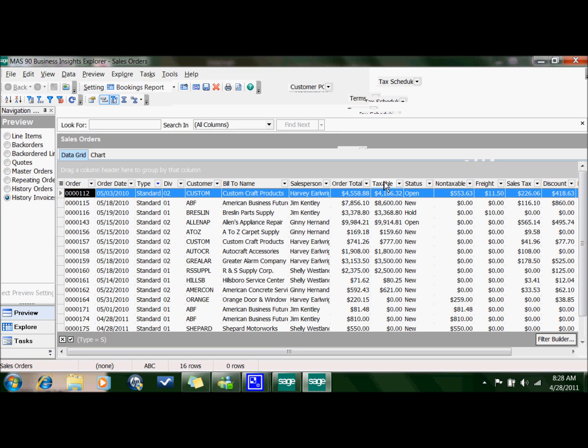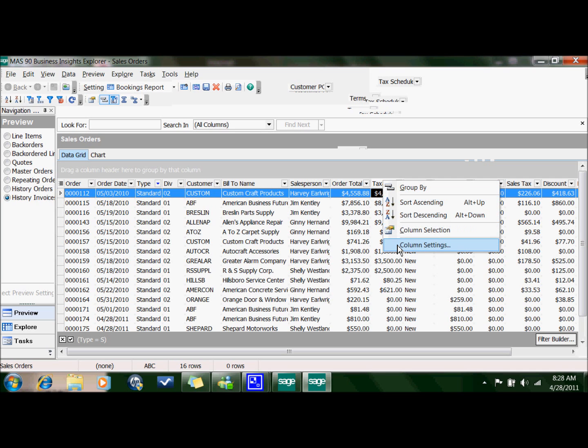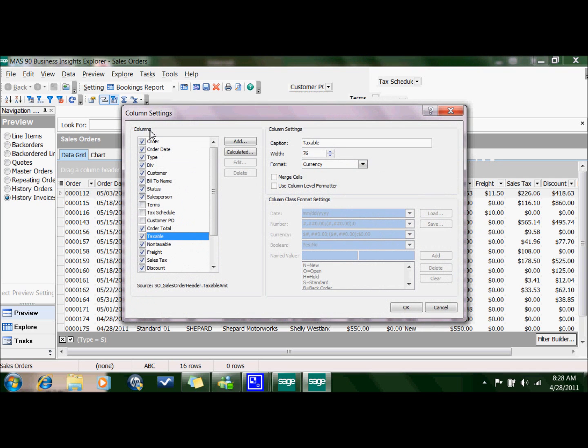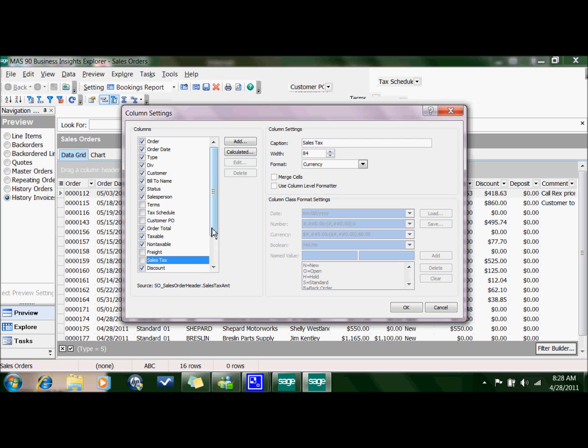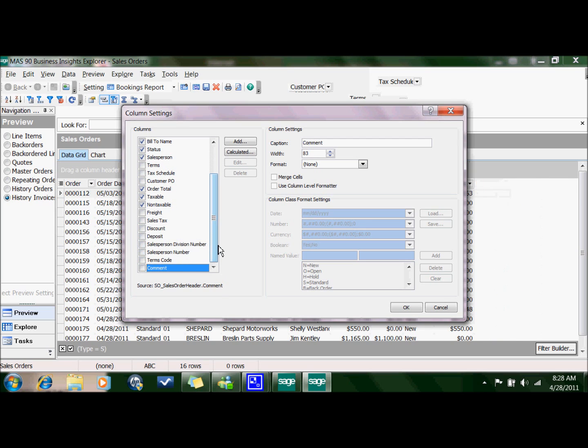Now, there's another way to drop those out if you want to do several at a time. I can right-click and go to Column Settings. And Column Settings has all the columns that I have with check marks. So I could go through here as well and say I don't really care about the freight. I'm not going to include that in my bookings report, or the sales tax because I don't do sales tax, or the discount, or the deposit, or the comment, but I could leave those if I wanted to.